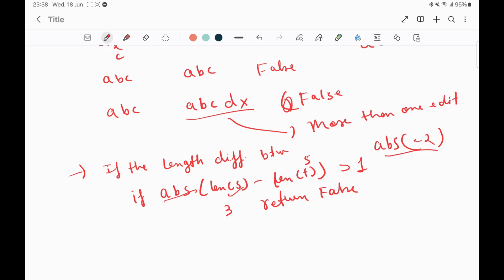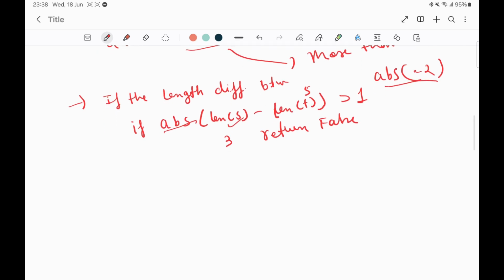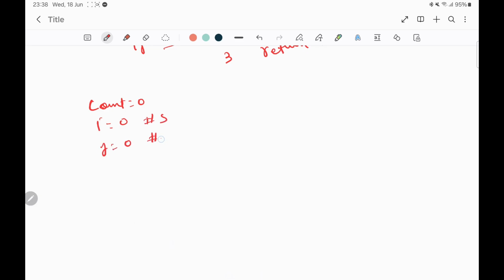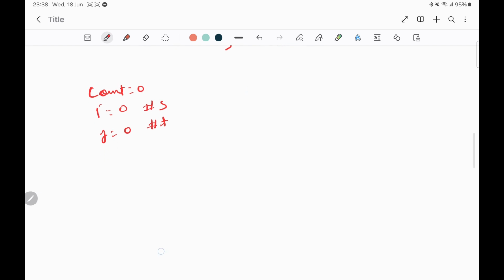Now let's come to the code part. How are we going to implement this? We will initialize one count variable which will tell me how many edits we have done so far. Similarly, we will have one i pointer which will point to s, and a j pointer which will point to t. Now we will iterate on both strings while i is less than the length of s and j is less than the length of t.